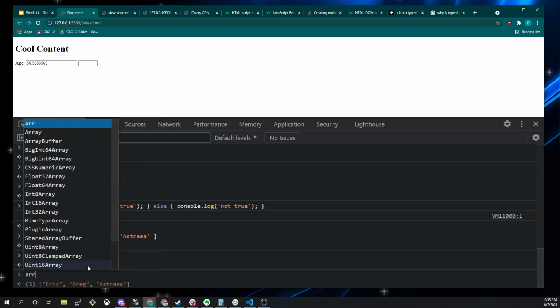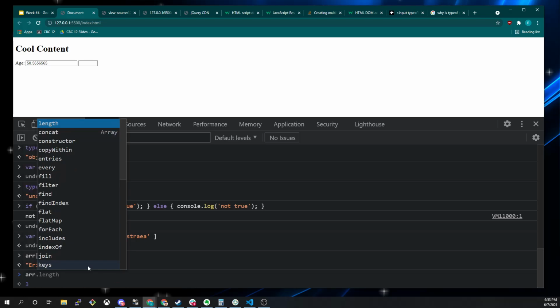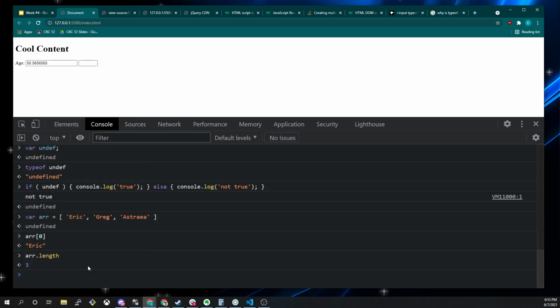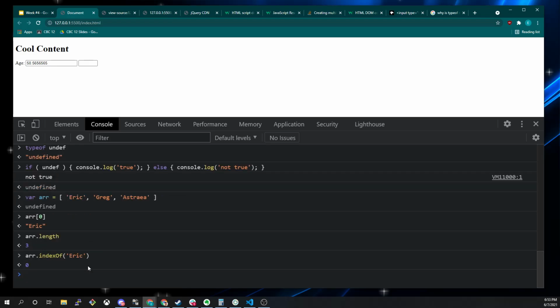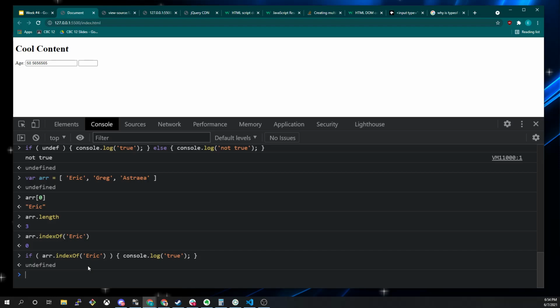But if we were working with an array like this, and we say array.length is 3, if we were talking about array.indexOf Eric, this value is 0. But JavaScript, if we were checking, does this exist within this array? If we wanted to say, hey, does this have the word Eric in it? Console.log true, right? This is why it's really important. That is going to show up as false, even though what we're actually caring about is what part of the index does this exist in.